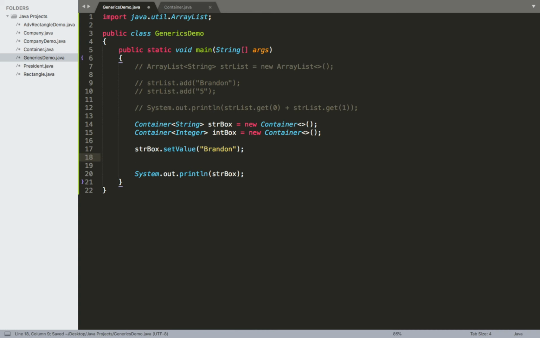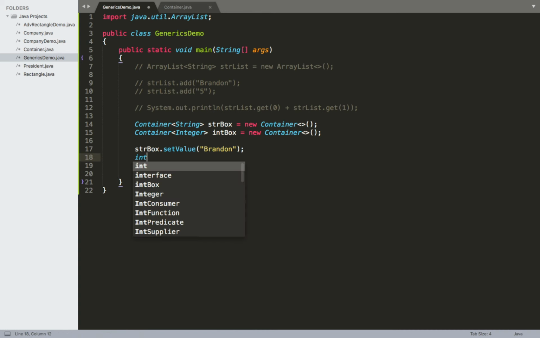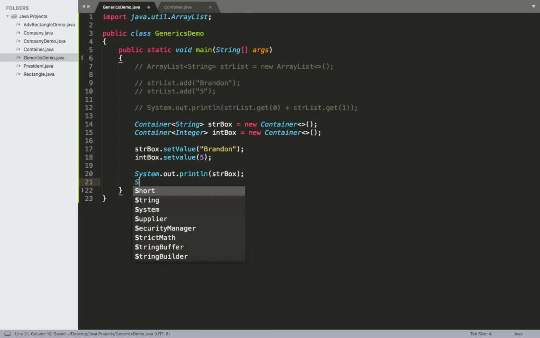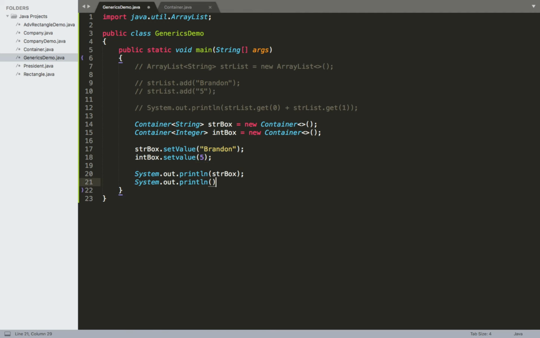Say underneath my string box, I also go ahead and set the value for this int box. And for this one now, what it's going to be expecting is an integer instead of a string. So now I can just go ahead and put in the number 5. We'll use an example similar to what we had before. And then right here, I can go ahead and print this. So do System.out.println, and we'll say intBox right here.